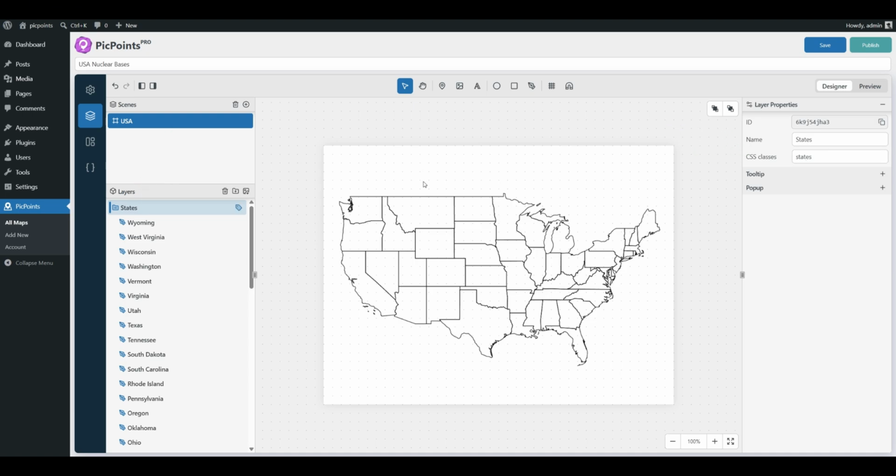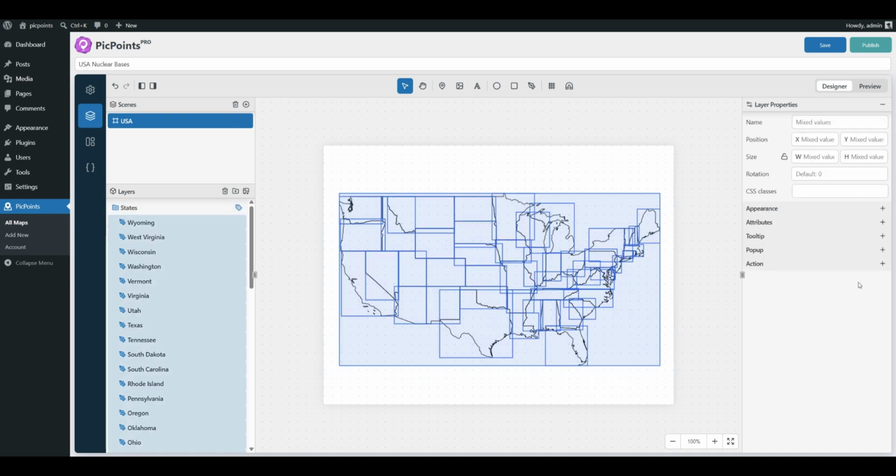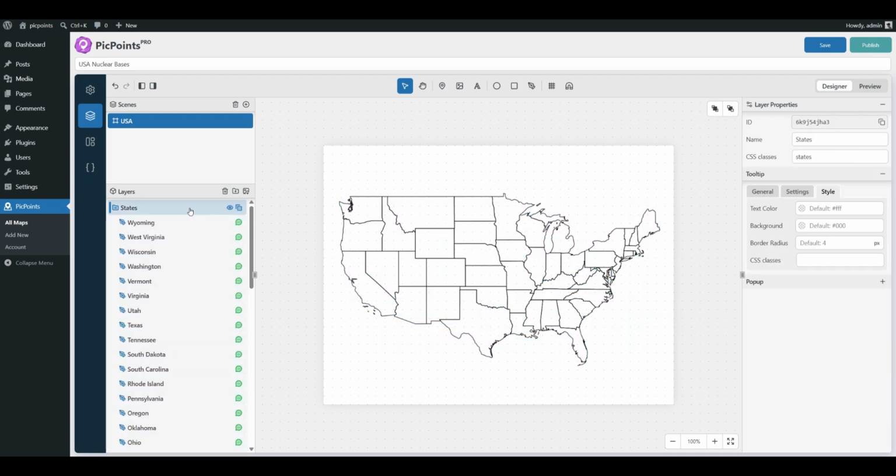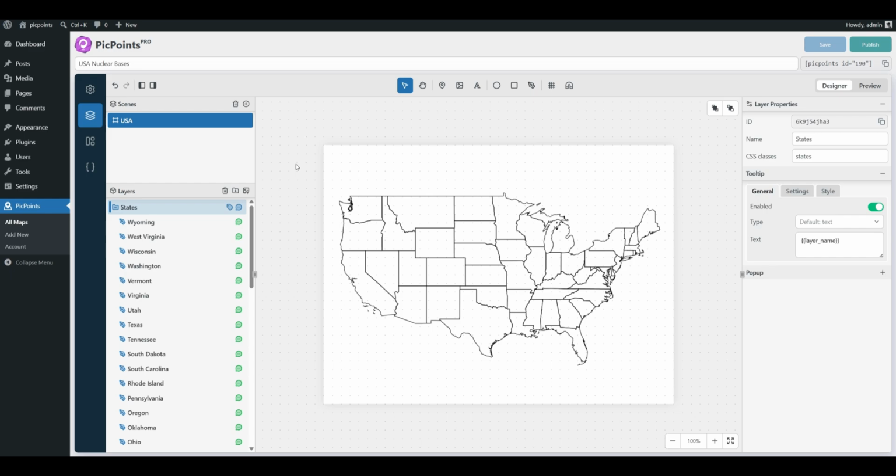Next, we optimize our tooltips. We set the individual state tooltips to inherit from parent. Then, on the parent group level, we enable tooltips, give the group a class of state tooltips, and use a template for group tooltip data. This means we configure the tooltip container just once, and it automatically grabs the dynamic name of whichever state the user hovers over. Now, let's open the custom CSS panel.